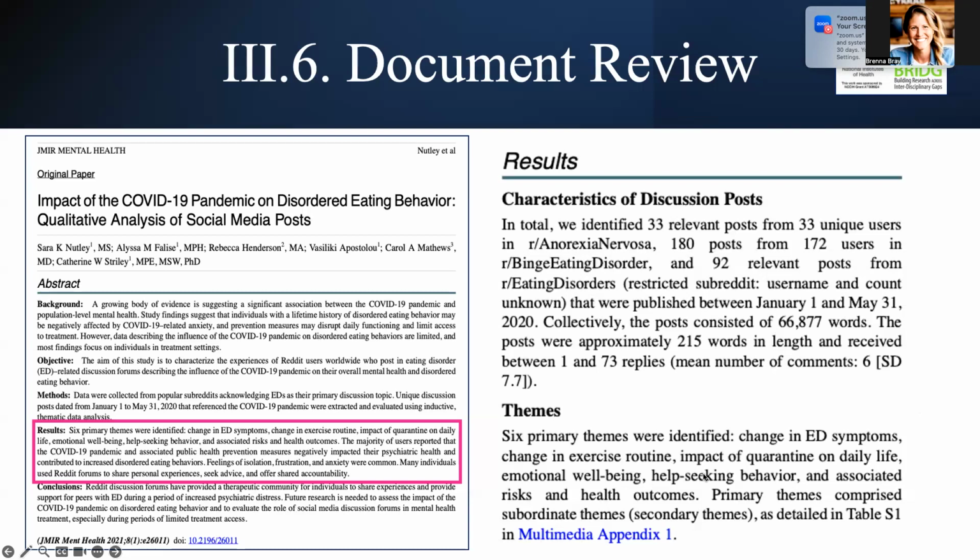And then the themes are reported. So that's characteristics and discussion of posts, right? So this is, again, how we validate our work. 6 primary themes were identified. And again, these were change in eating disorder symptoms, change in exercise routine, impact of quarantine on daily life, emotional well-being, help-seeking behavior, and associated risks and health outcomes. The primary themes comprise subordinate themes or secondary themes as detailed in Table S1 in the multimedia appendix, right? So we're including tables with a lot of our data in them.